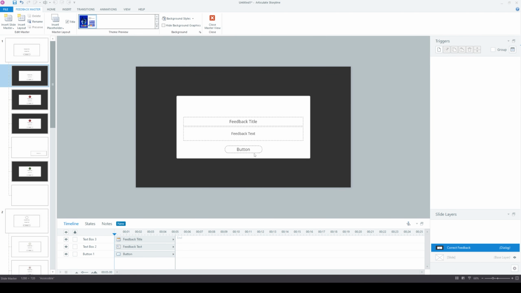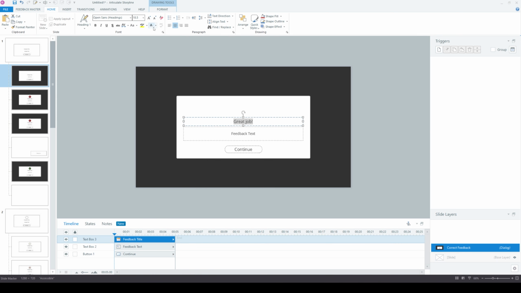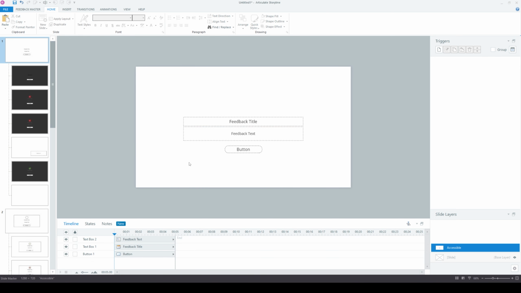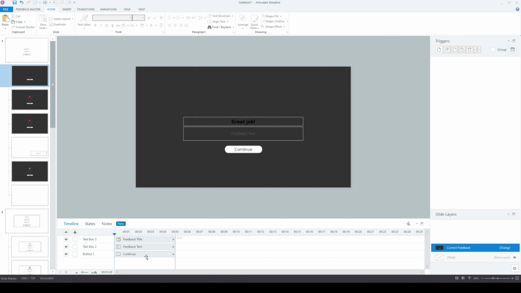Go to the View tab and click on not Slide Master but Feedback Master. And here I'm just going to remove the original icons and play around with the style and change some of the styling of the Feedback Master slide. Then I'm going to close the master view and make additional enhancements from the actual slide itself.